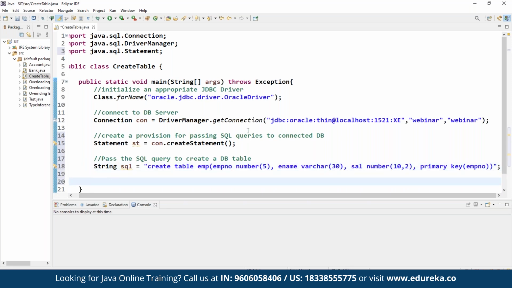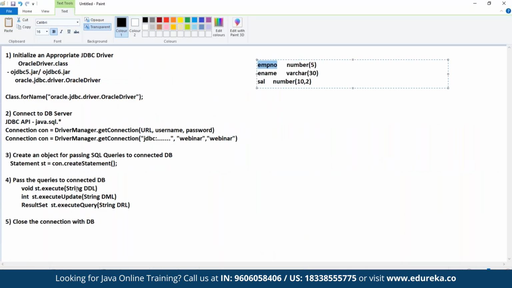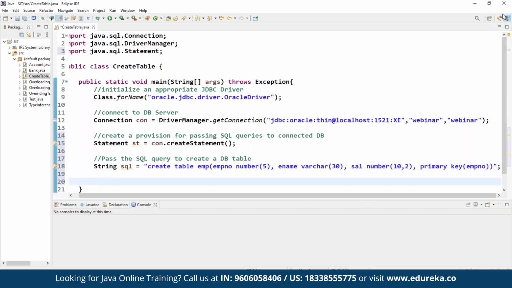Now this SQL query is to be passed to the connected database. Who will pass this? The statement object. What type of query is this? It's a DDL query. So which method should I use? The execute method. What does it return? Void. So we have the SQL string, create table EMP with EMPNO number 5, ENAME, SALARY, primary key. Now we want to pass this. In order to pass this SQL query, I'll write it inside a try-catch for exception handling.